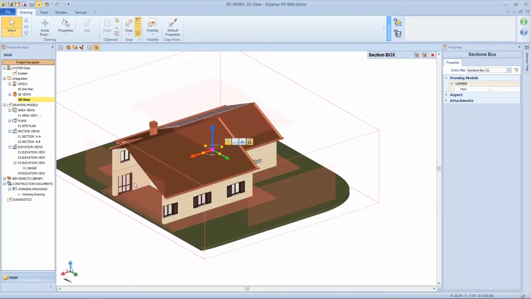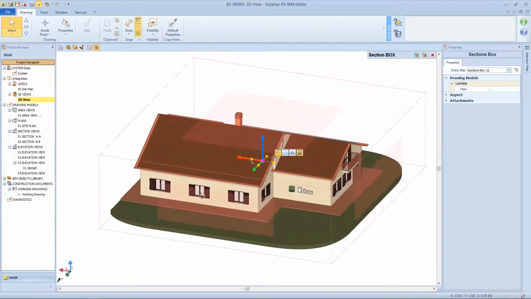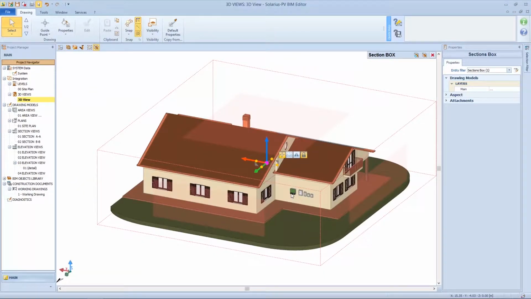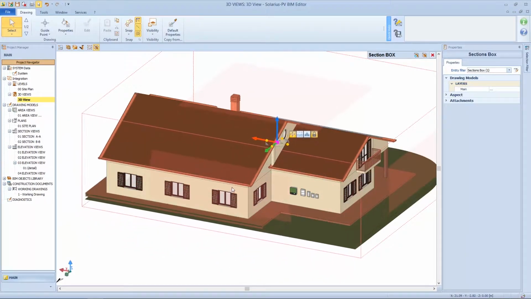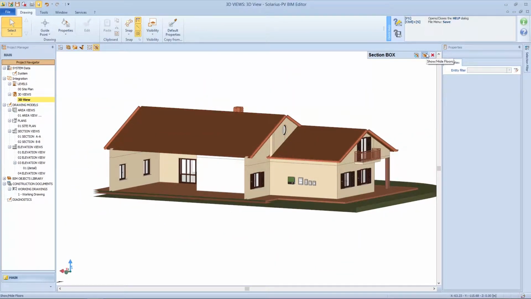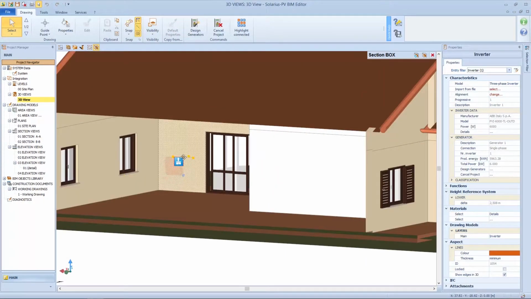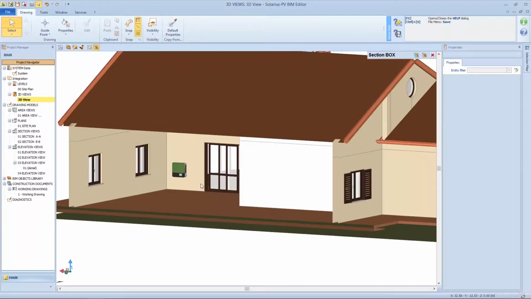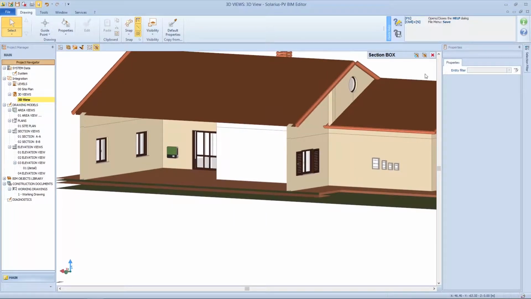So I have the opportunity, by intersecting all phases, to cut my building and enter the model. I can select the object and locate it in the place I want. I cut on this face of the house and I want to locate the inverter inside. We can hide the section box view and we put the inverter on the wall inside. Going back to the standard 3D view, I don't see the inverter anymore outside. So this is thanks to this command.